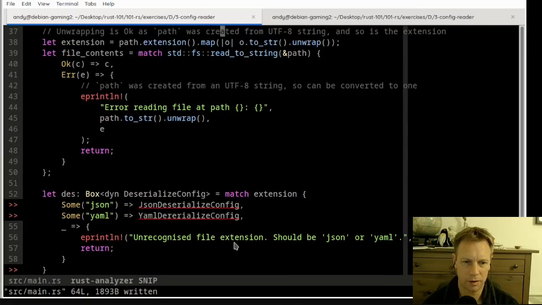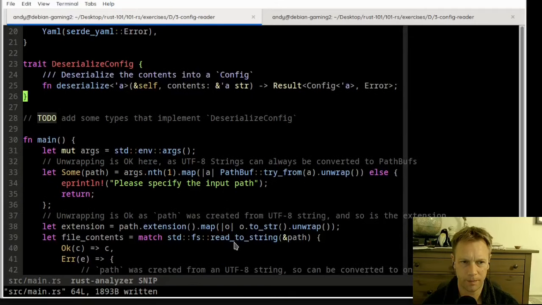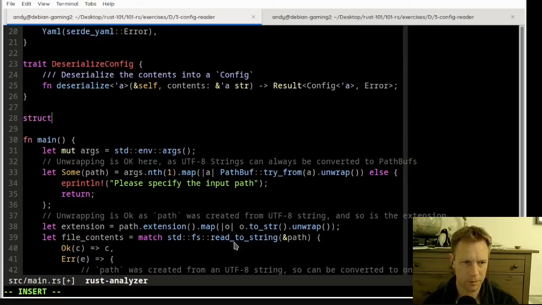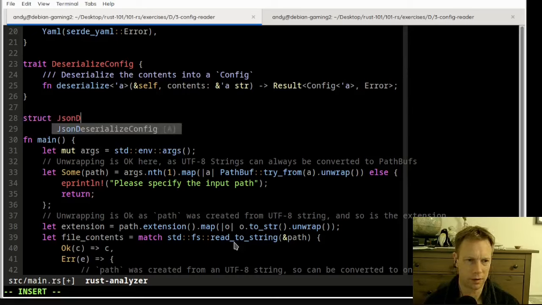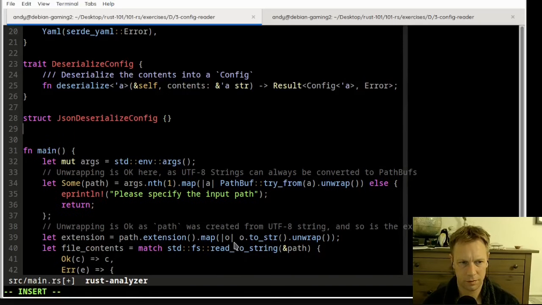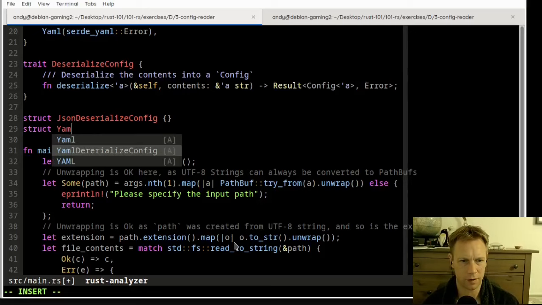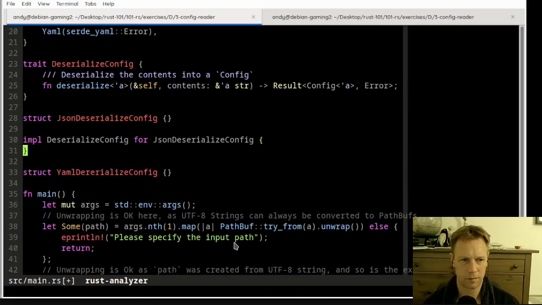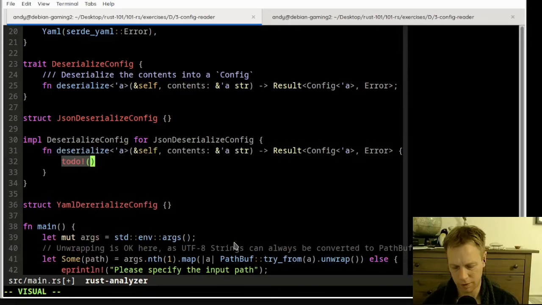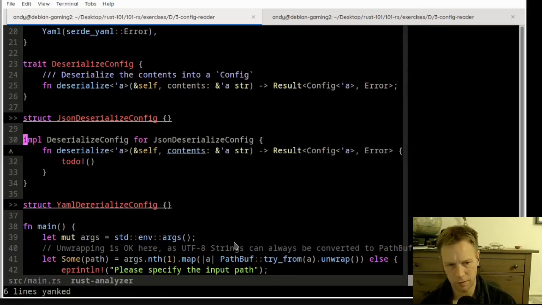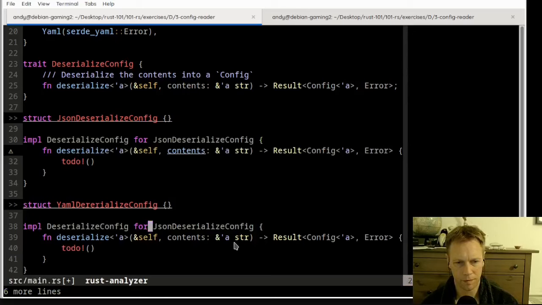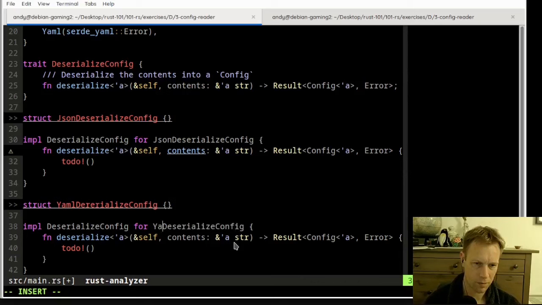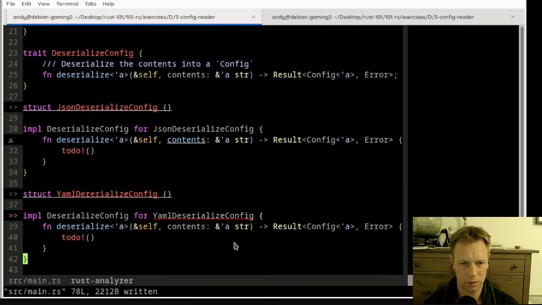So let's make two objects, two structs, which implement deserialized config and have those names. We'll put them where the to-do says to put them. So struct JSON deserialized config and struct YAML deserialized config. And for each of those, we're going to implement this trait for JSON deserialized config. And hopefully the compiler will just stick the right function signatures in. And then we'll do the same thing for the YAML one. Like so. And now our code should compile.